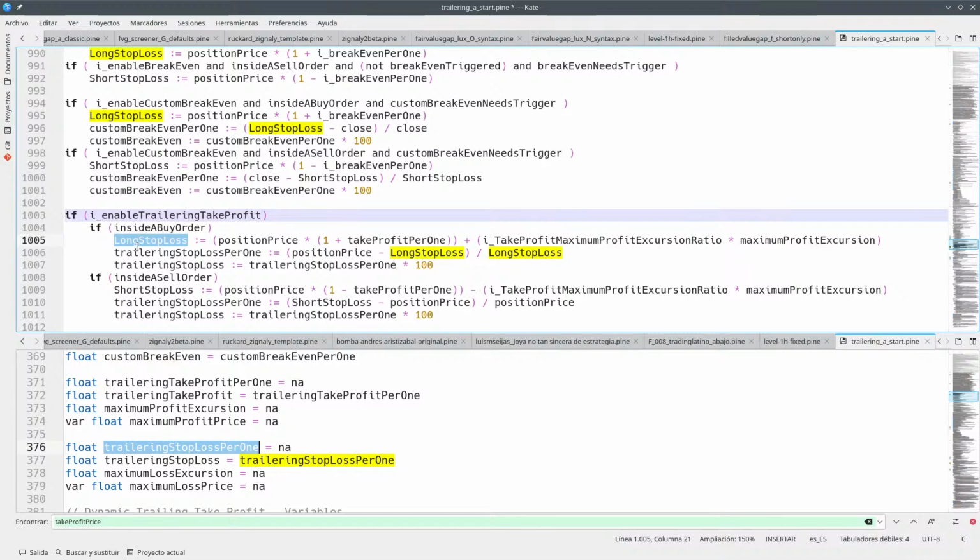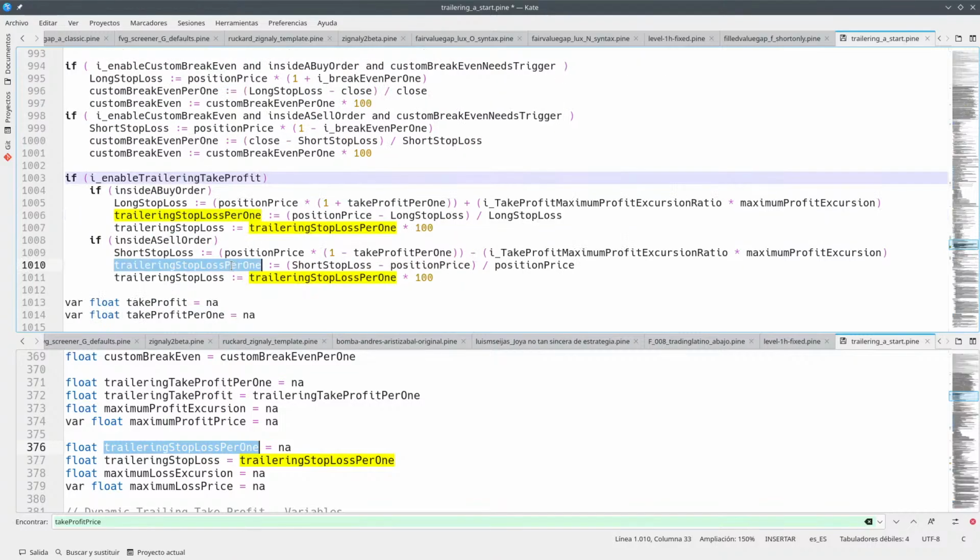So this is long stop loss, so it's position price minus long stop loss: 120, 100, 100. That makes sense. And here it should be the other way around, so we have 120, 100, 100, and it makes sense. Okay, nice.